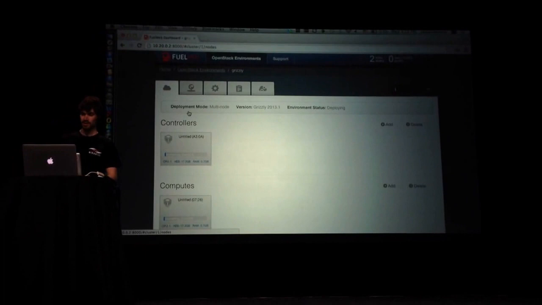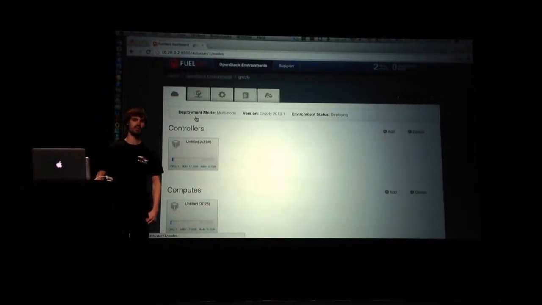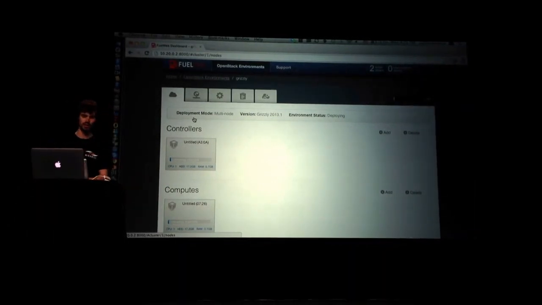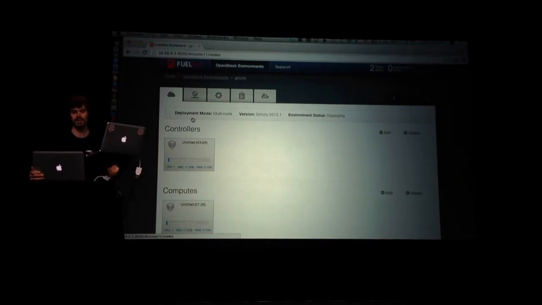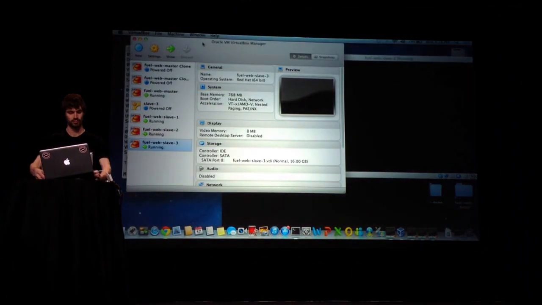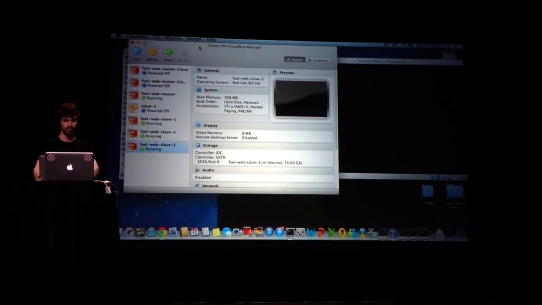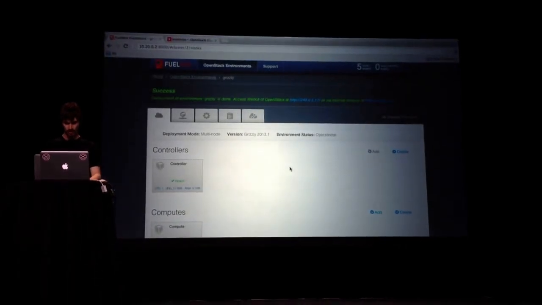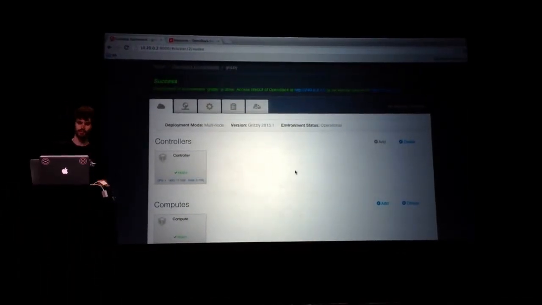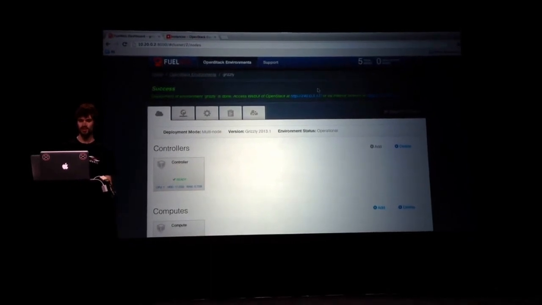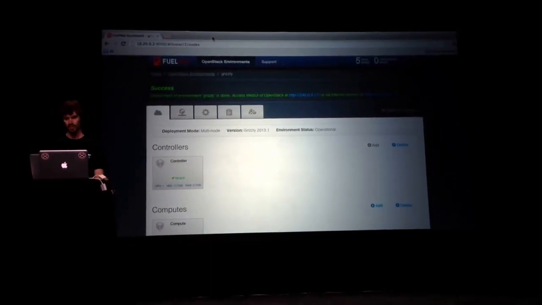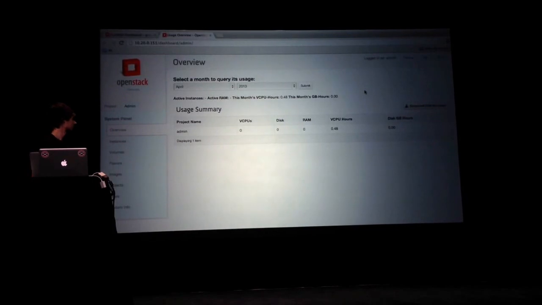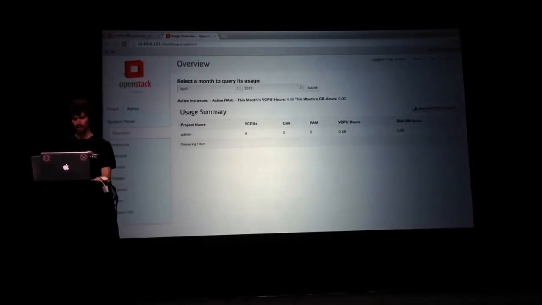So it takes some time to install, and I've got a second laptop where I have everything installed. Let's just switch to another environment so I can show you how it looks when it's done. Okay. So when it is done, you can see a nice notification here and a URL where you can access Horizon. It is as simple as that. You can get to the dashboard.